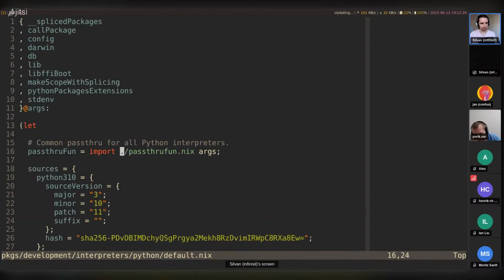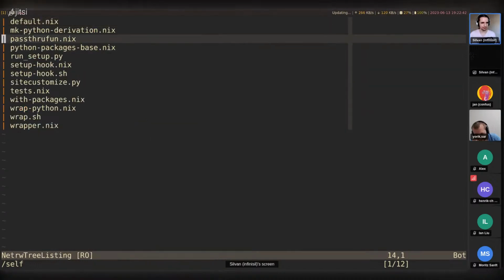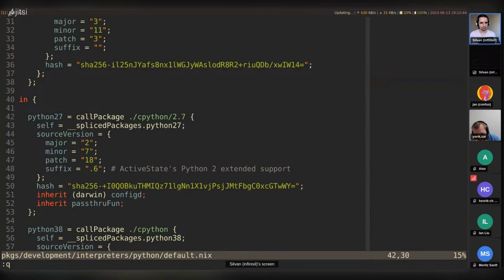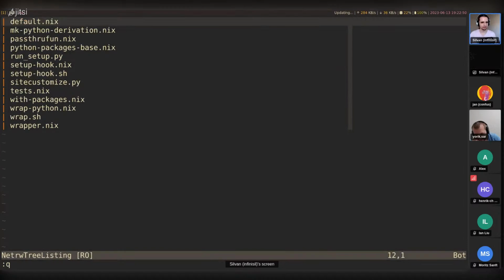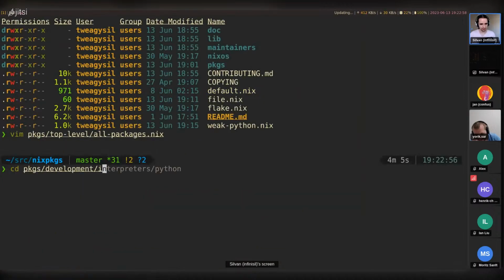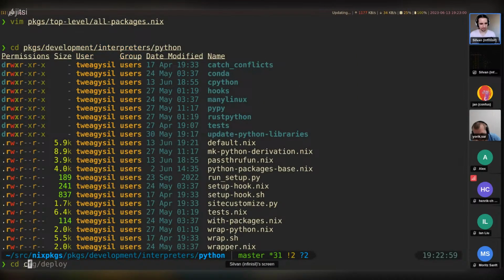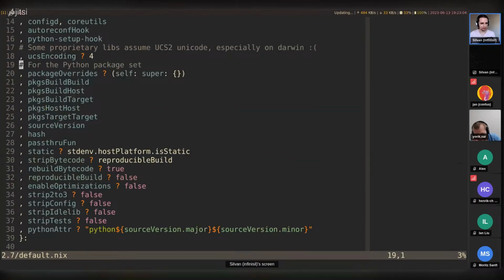Let's also just look at where self gets used here. So all of these call some CPython in this case. If you go in here, look at the default.nix. Oh, I'm going here. That's kind of weird. Well, let me go: packages, development, interpreters, Python. We had CPython, we had 2.7, and then default.nix.